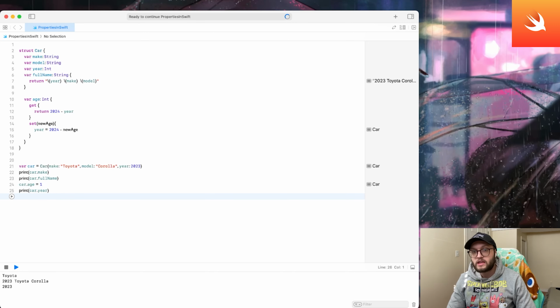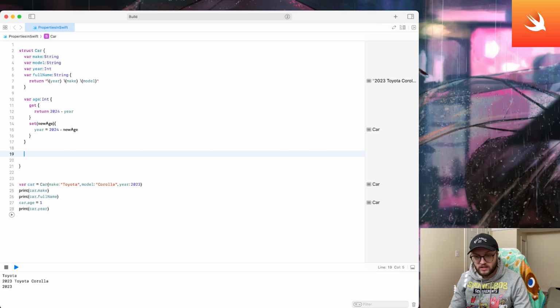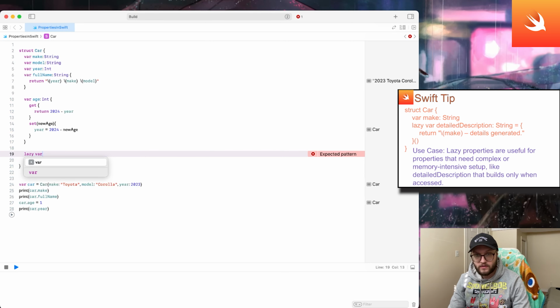Finally, let's talk about lazy properties. A lazy property is only calculated or initialized the first time it's accessed, which is great for saving memory on properties that take time to create. So let's go ahead and create a lazy variable here. So what we're going to do is actually use the lazy keyword. So within our struct here, I'm going to create a lazy var, and we'll have this be called maybe car details, and we'll have this be a string, and then we're actually going to do equals space brace.